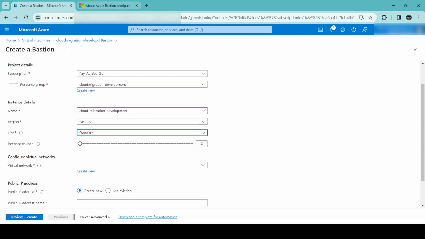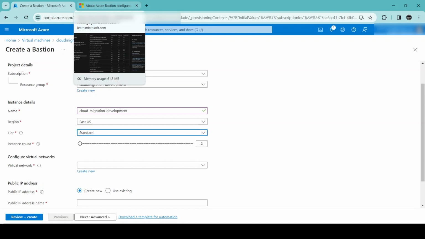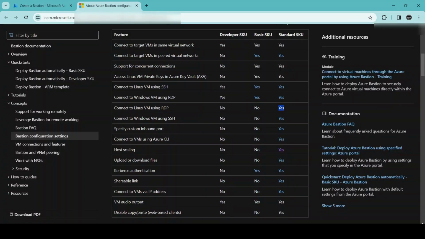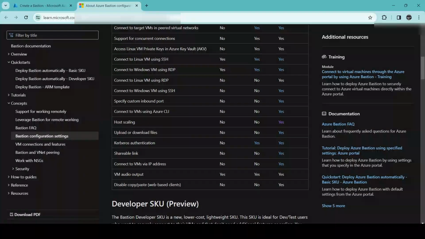You can see the complete difference between standard, developer, and the basic in the official Azure portal. So you can see there are many differences between developer SKU, basic, and standard SKU. The standard one contains most of the features. So you can see in the below, it will support disabling the copy paste activity between the VM and your desktop, and this VM audio output is accessible in all the three SKUs.